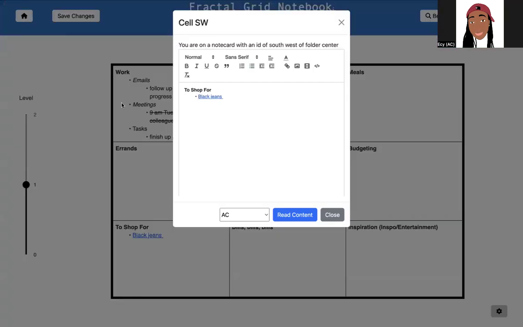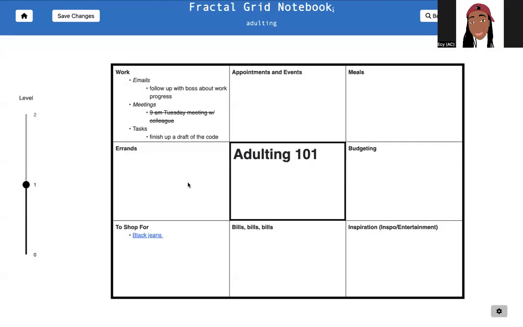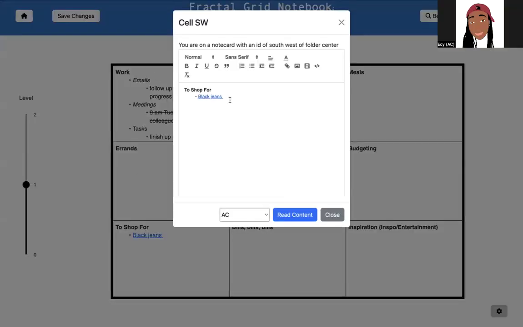So one can imagine you can add links, you can cross things out, and you can go between different views and different worlds of things or cells that you have to edit. Another feature in this editor is that you can also read the content. So if I was maybe telling somebody the things I had to shop for, or for accessibility, I could say, hey, read the content, and I could go to shop for black jeans. And boom, it's there, right?